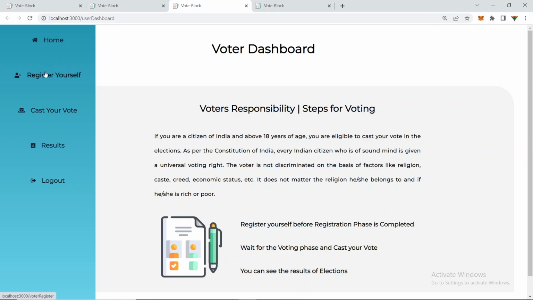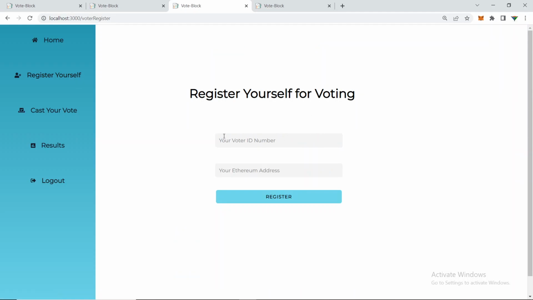Registering yourself means you have become part of the system, but if you need to be part of the election, you need to register yourself. How? Let's click on register yourself. Now you need to know your voter ID as well. Normally everyone gets a voter ID, and you need to register that voter ID in this system. This is electronic, so you vote online, and through your voter ID you register yourself so that you can be part of the election and vote.